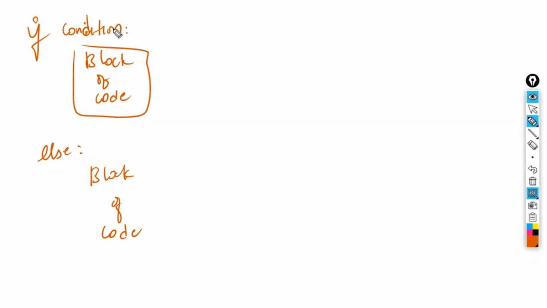One time. It will check the condition only one time. If the same thing has to be executed multiple times, it has to check the condition multiple times. Every time it has to check the condition and do the same thing multiple times, then what you are going to use is the loop. Loop means doing the same block of code multiple times. Same block of code.